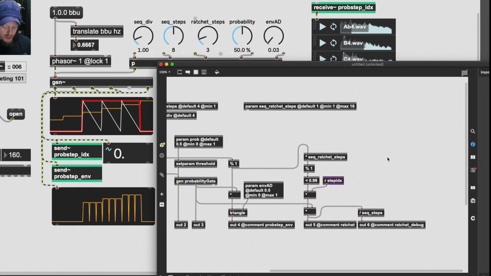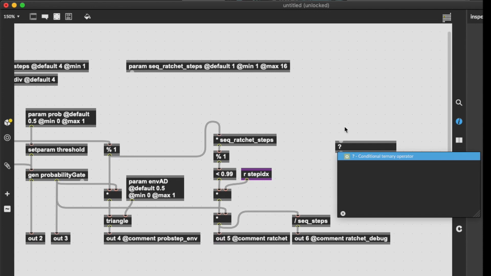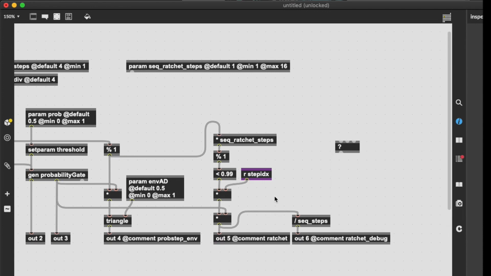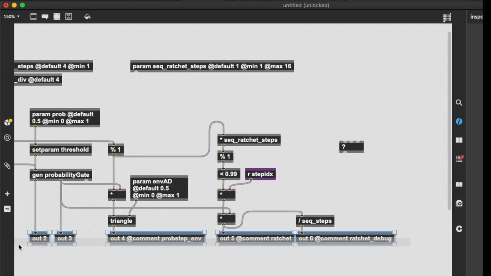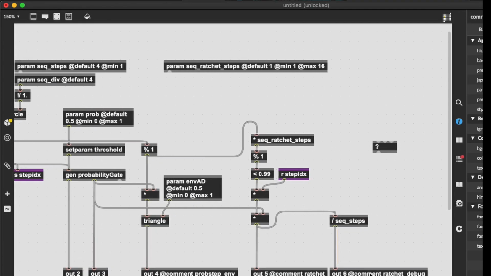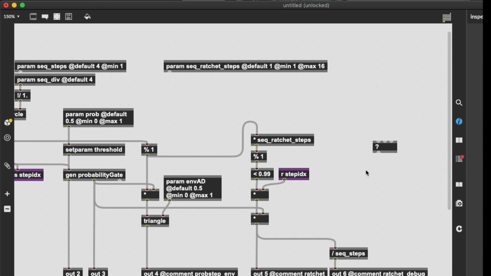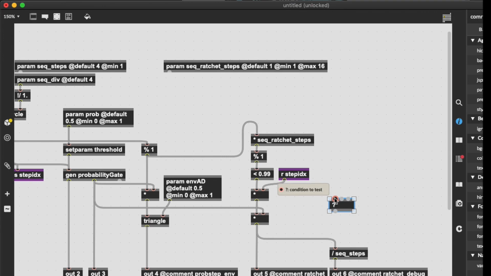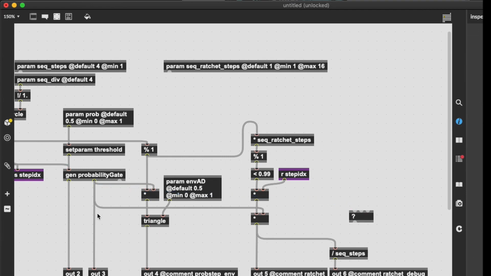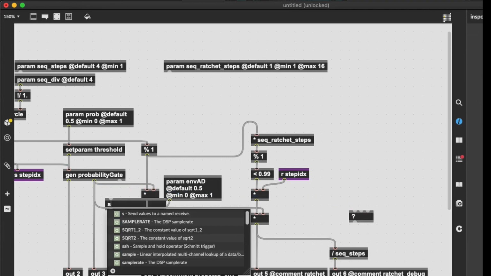So when we need to toggle between two different states, we just need to use our ternary operator like we've used before. And I'll give myself a little bit more room here. So we need to be able to toggle between two different states, and the condition that's going to control those different states is our probability gate here. And once again, I might use a send and receive pair just to make this a bit clearer.